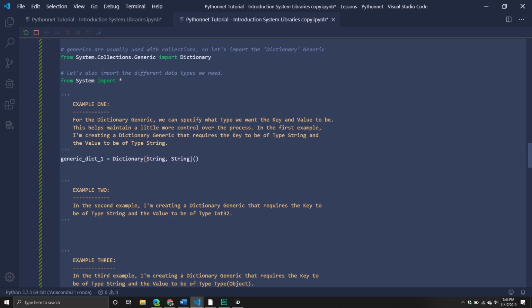And again, just to emphasize, here I'm going to create a dictionary. It's going to be a generic. That generic means you've got to follow my rules when you want to insert things into my dictionary. You want to insert a key? Go right ahead, but it has to be a string. You want to insert a value? Go right ahead. It just has to be a string. Okay, so that's one example.